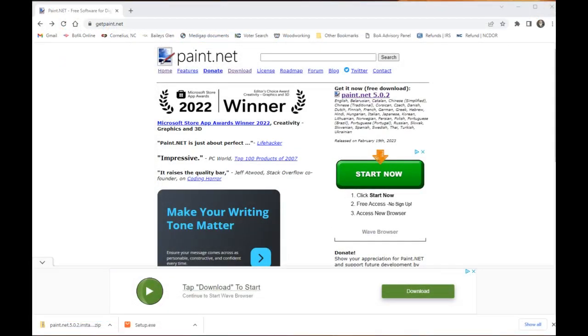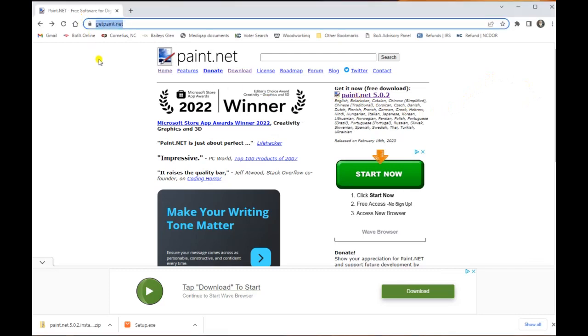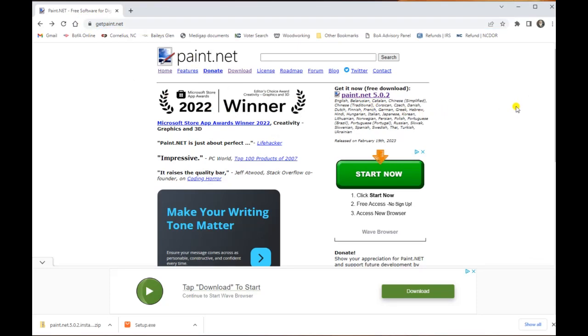So the first thing you've got to do is to download and install Paint.net. And this is a little tricky. You have to be careful here because there are a million ways that you can go wrong as you go through this process. So please follow this along carefully. The first thing you do is you go to a website named getpaint.net. Once you're on that website, you'll see up here in the upper right hand corner the Get It Now free download link, which is named Paint.net 5.0.2.